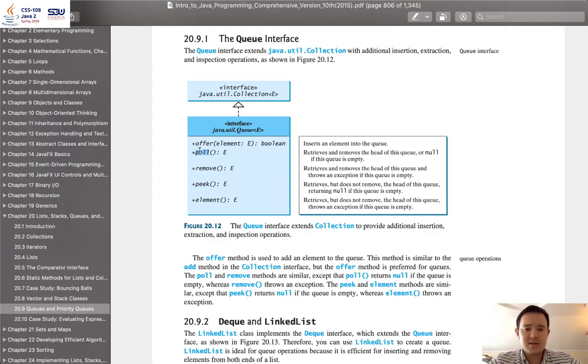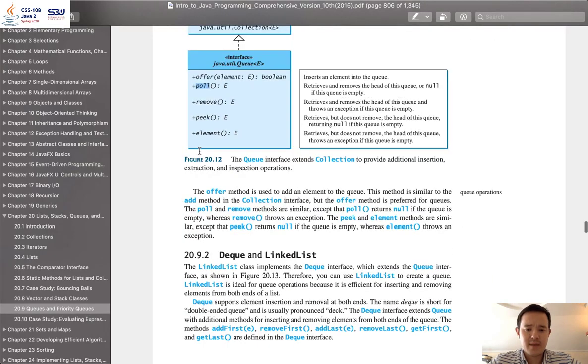Since this class is very simple, I thought about not giving you an example for this particular class. Just let me know if you need help with this queue class.